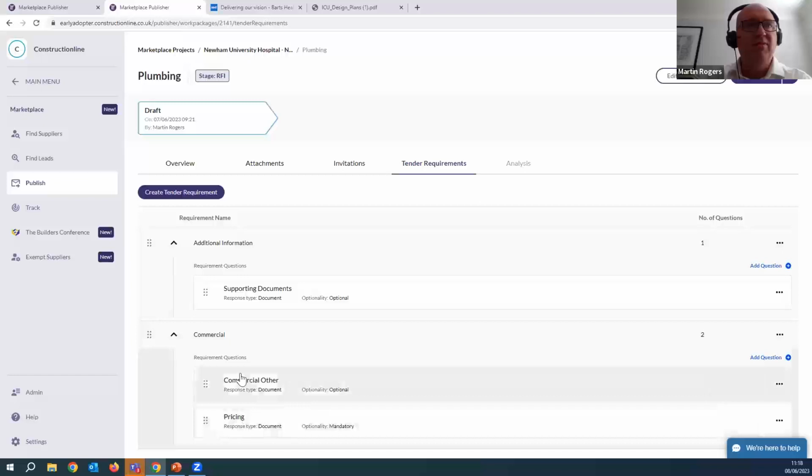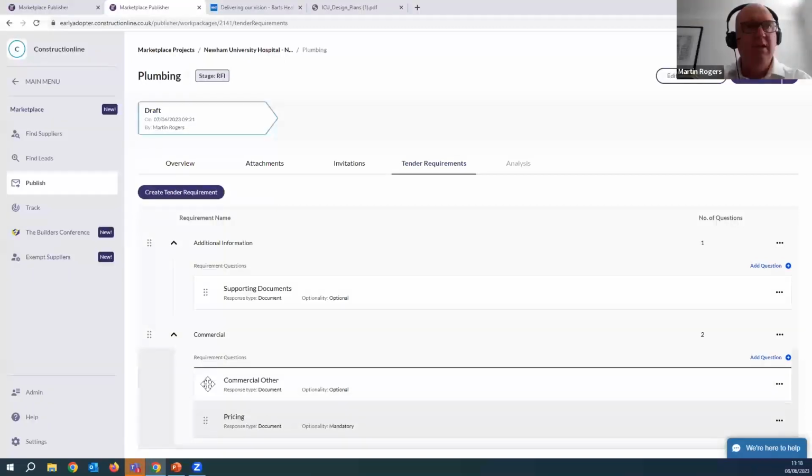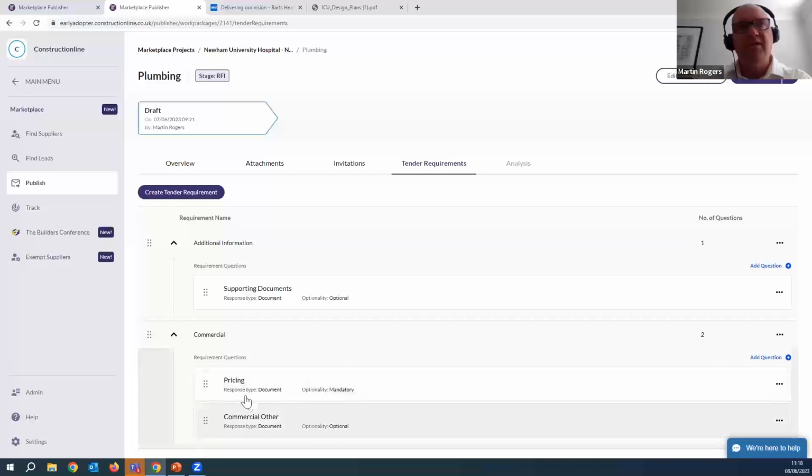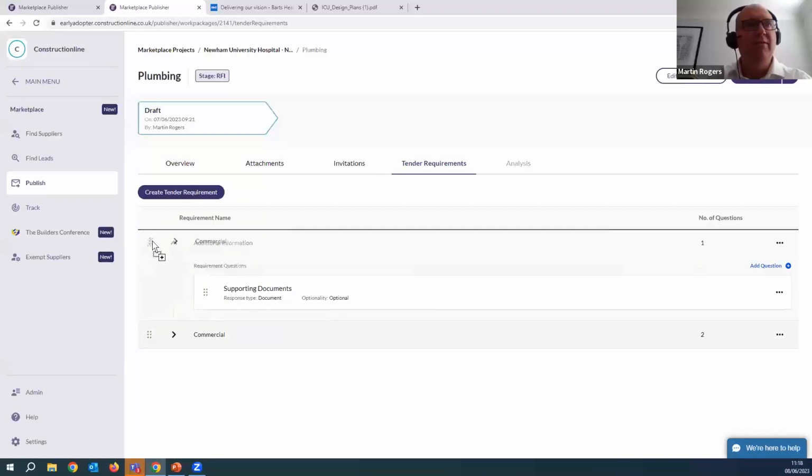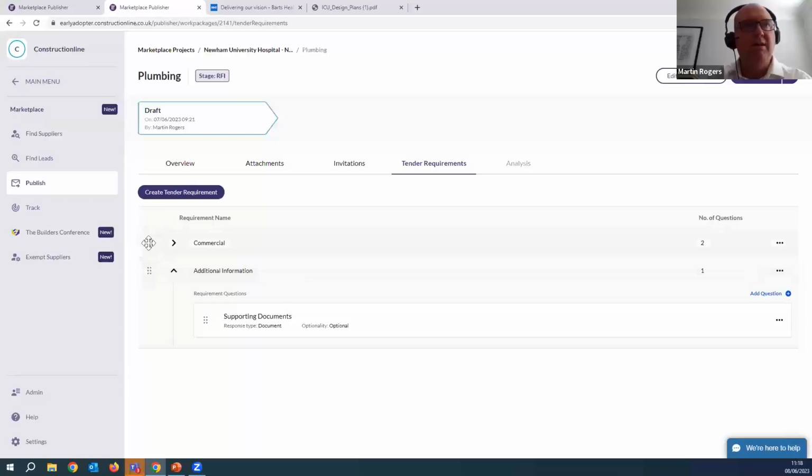As an example, for commercial, I would like my pricing question to be ahead of my other commercial question here. So I can just click on the six dots and drag and move that up so that pricing now comes before commercial. I also want my commercial section to come ahead of my additional information, so I drag that up there. Basically, wherever we see the six dots, we can drag and move things around.